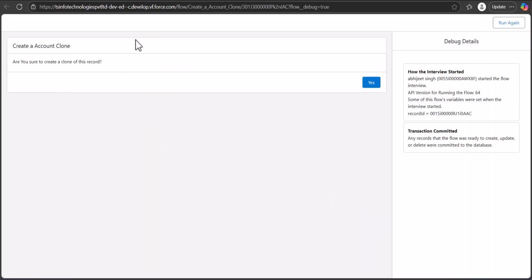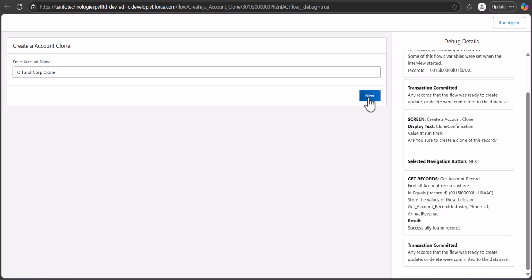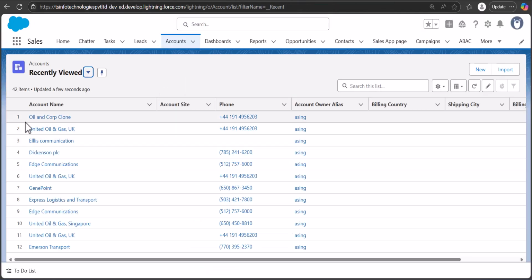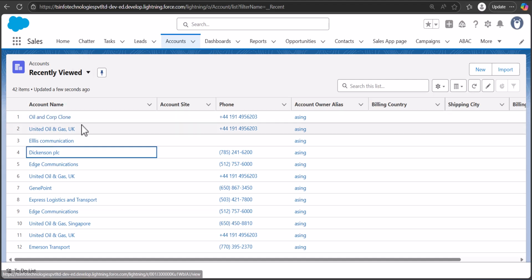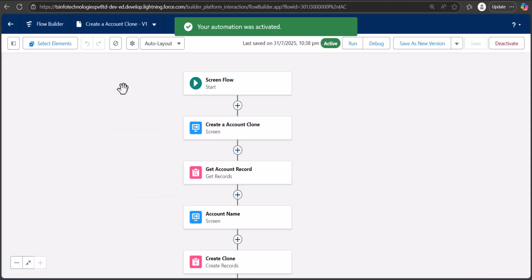So it will display the first screen, that is for the confirmation. So here I will click on the yes button, and here I will enter the overridden account name. So I will enter the name as Oil and Gas Corp and then clone, and at last we will click on the next button. So now you will see the account is created, and to see the accounts we will navigate back to the accounts tab. So here you can see this is the account that we have cloned right now using the screen flow. So as you can see, the flow is working fine, and at last we will activate the flow, and now we need to deploy this flow.